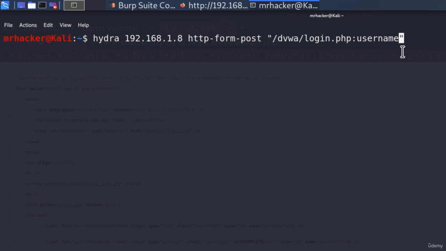So paste it right after, and this username field will be equal to ^USER^, with a caret, capital USER, and then once again a caret. Now you might be wondering what is happening here. After we specify the name of the field on our page, we set that equal to this syntax, which is just Hydra syntax. You use the caret, type USER in between, and close it with a caret. What this tells the program is to exchange this with any username that we have in a list. Essentially, any username from the list that we're going to use will be stored right here.